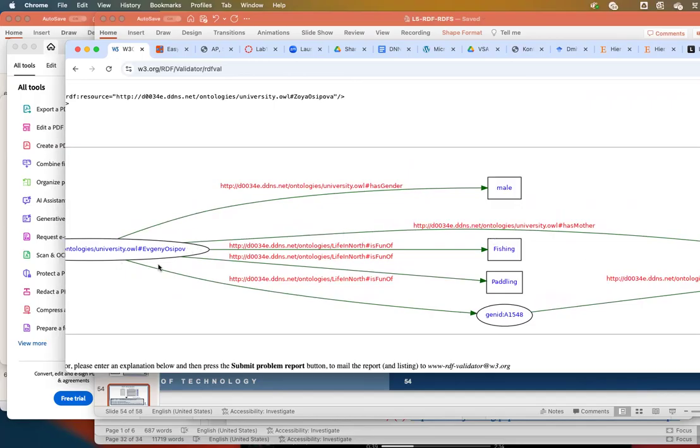So this is me as a resource. Some properties are defined in my ontology. Some properties or values are taken directly from the other ontology. And this is a query type of relationship. So you need to later on resolve it and put it in place of this variable. And this is the meaning of these brackets.